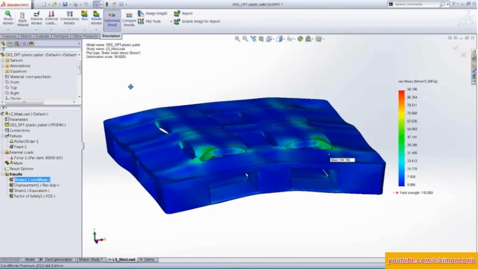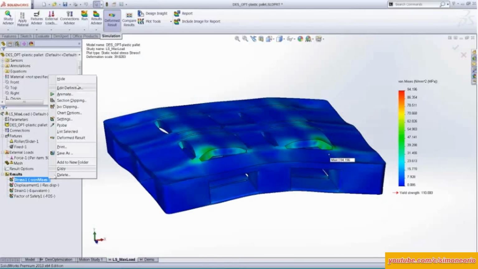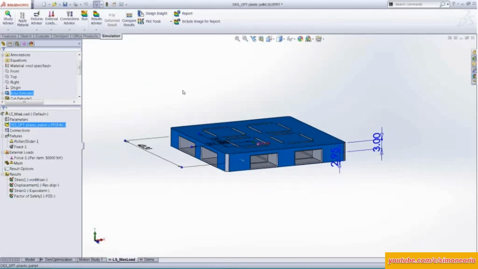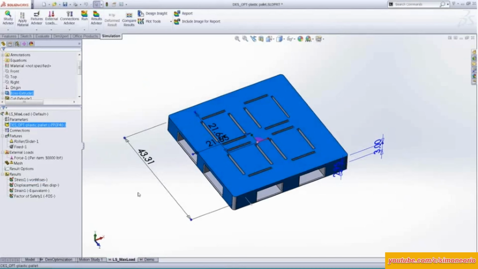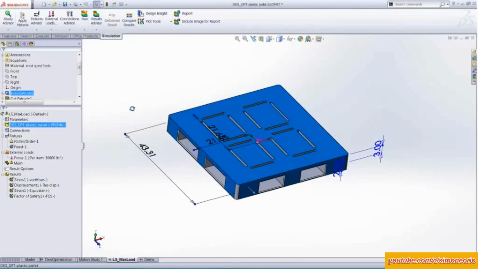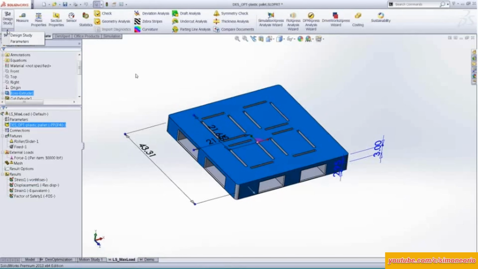But let's say now I want to start pulling mass out of the product, because mass is essentially money. And any feature, parameter, or sketch dimension can be used to drive a design study or a design optimization. So I'm going to jump over and start up a design study.